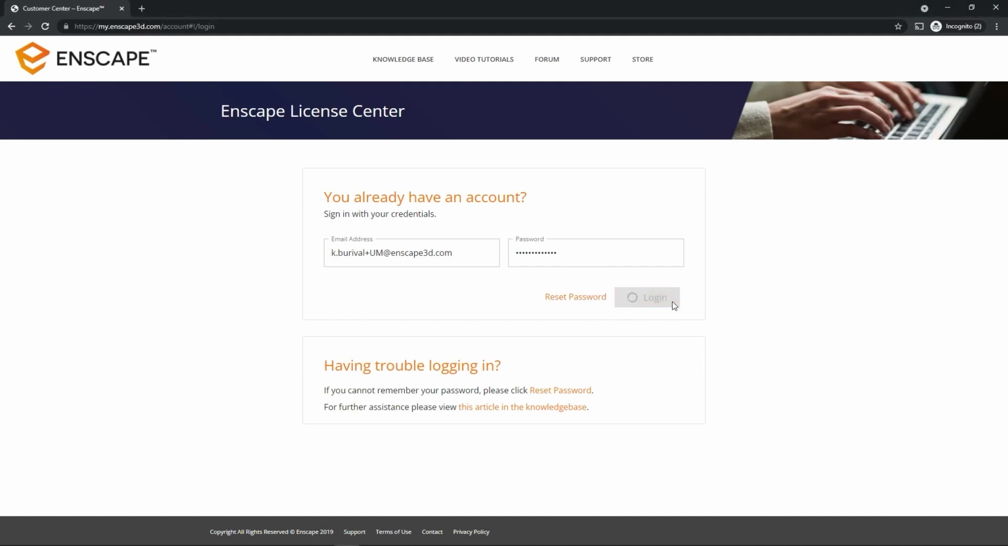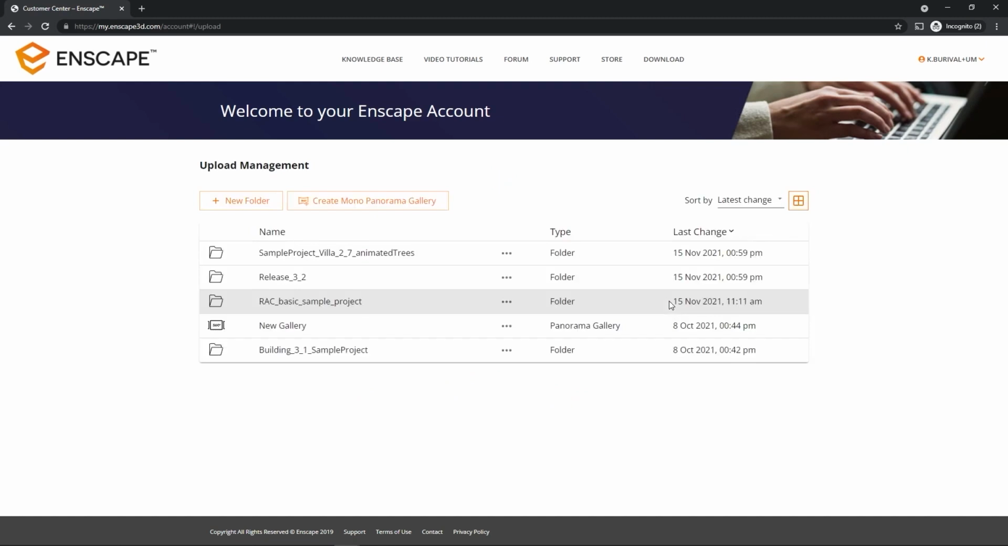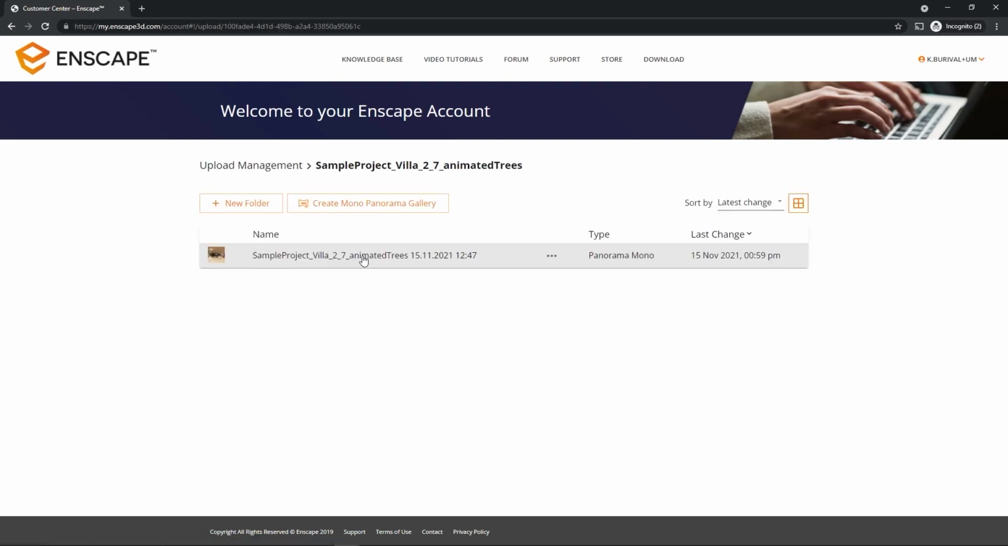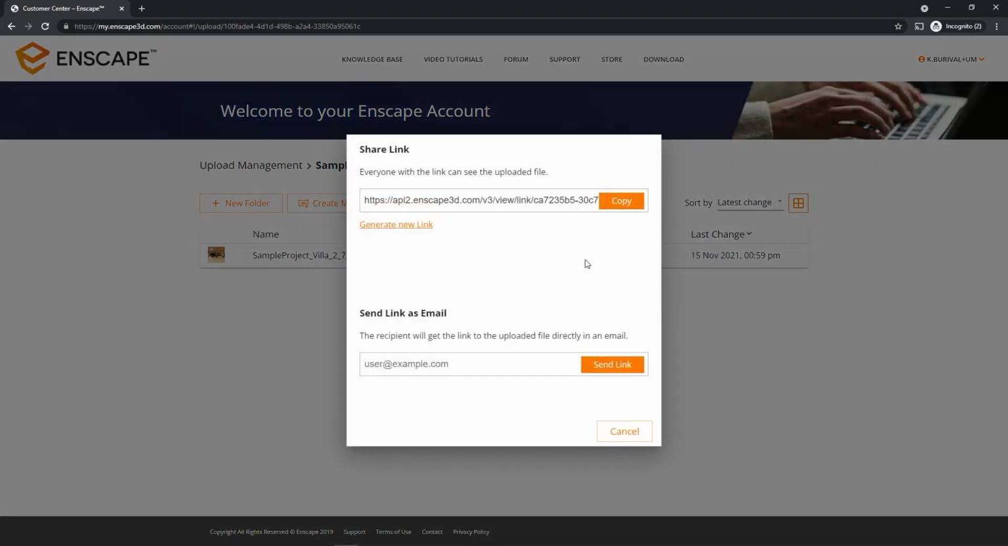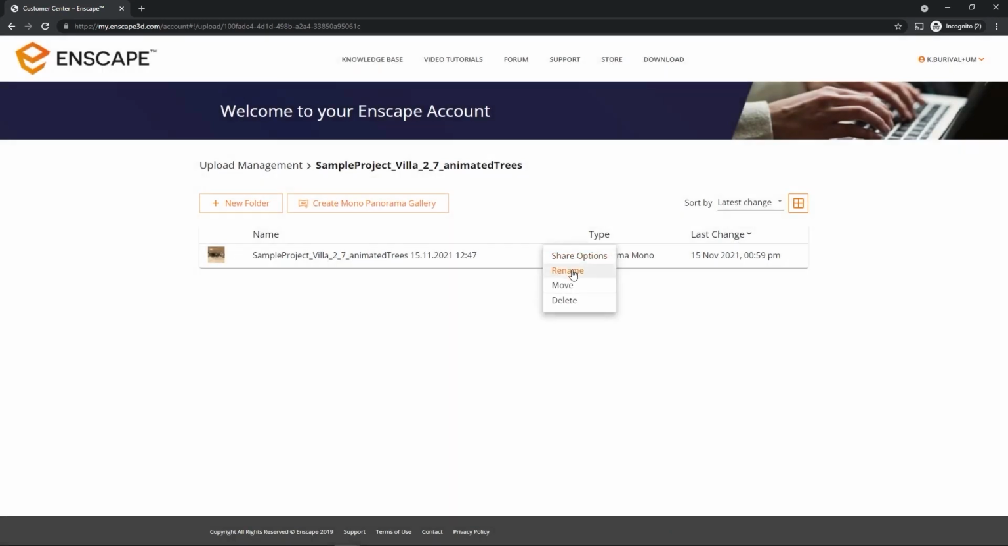Alright, now that we are logged into the web interface, you can see a number of folders named after the projects you have uploaded panoramas from before. Left-click on one to open it. We can now click on a panorama to open it, or click on the 3 dots here to access sharing options, copying or changing the link, or sending an email containing the link directly from this interface. To rename the panorama, or move it somewhere else in the folder structure.